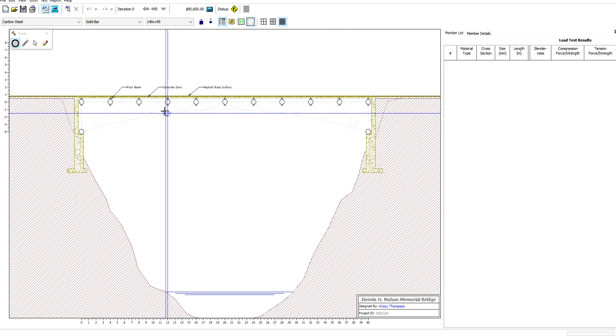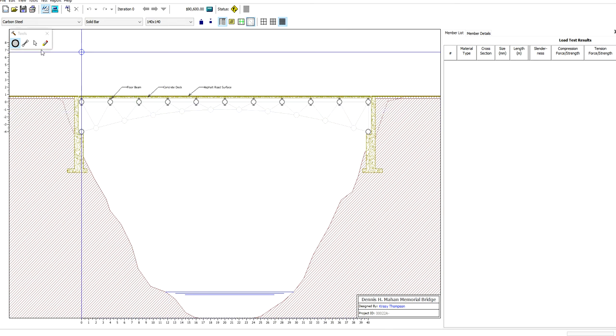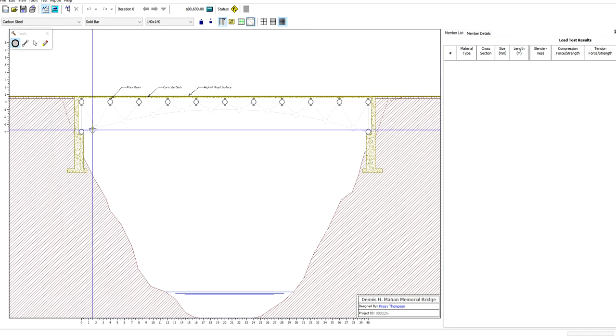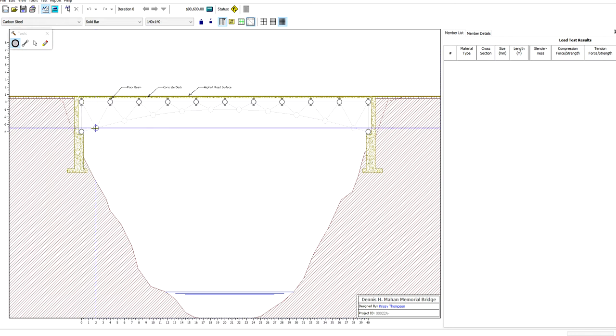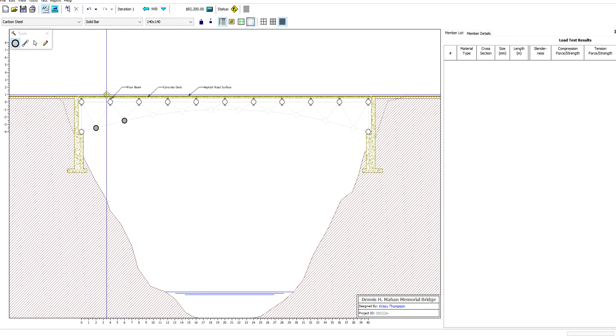This is not the bridge yet, okay? This is just the template. So these are your joints. So let's come down in here, and where there's a circle, I'm going to put a joint.